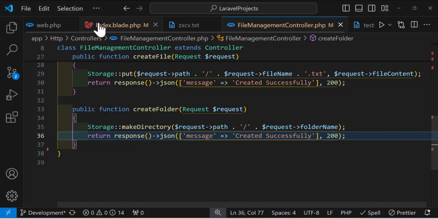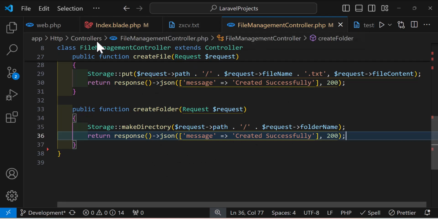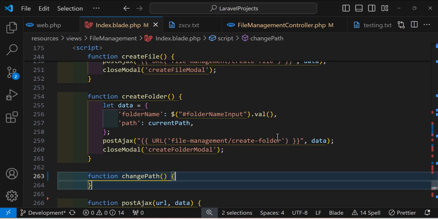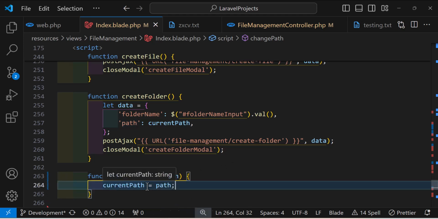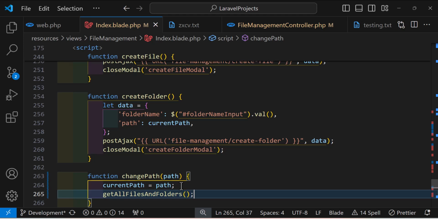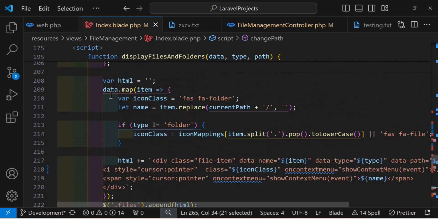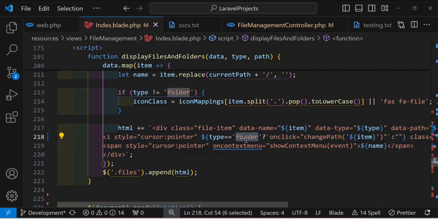So let's go to our VS Code and inside our index.blade.php, because we don't need to create anything in the server side, only in the client side. So in here I will create a function with the name of change path, and it will accept one parameter which is the path that the user wants to go. Then on that I will assign my current path to that path, and I will call my get all files and folders, which will refresh the content of that folder and display that to the user. And also in my display files and folders, in here I will create a new condition and check the type of the file. If it's a folder, then I will add this on click event listener on it. Now let's go and test this.